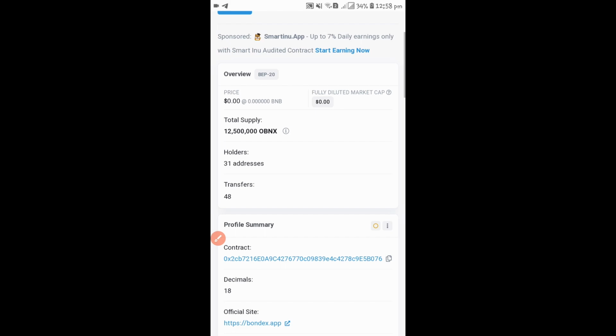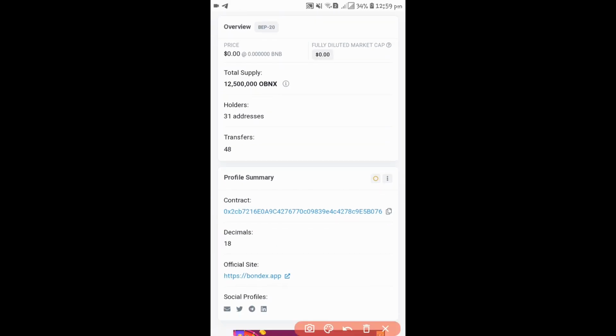Okay, now I'm on the BscScan Bondex contract address page. I will leave the link to this page in the description. This is the contract address of the coin. To copy it, you just have to click on the little button next to the address.